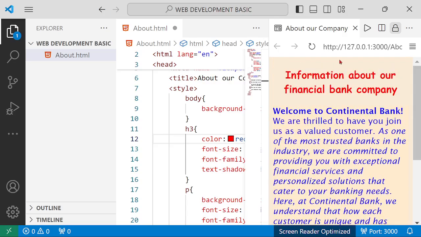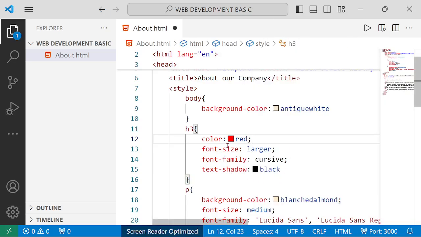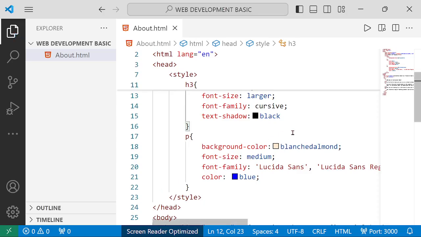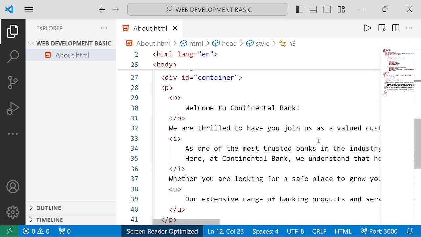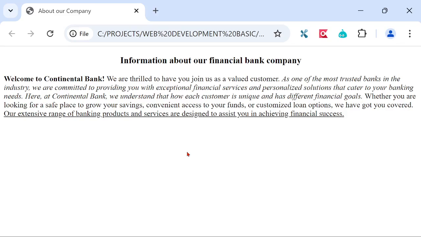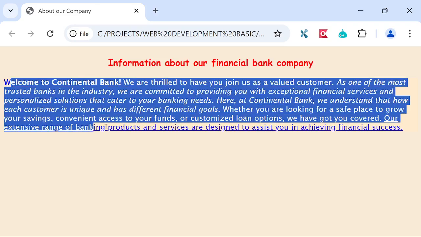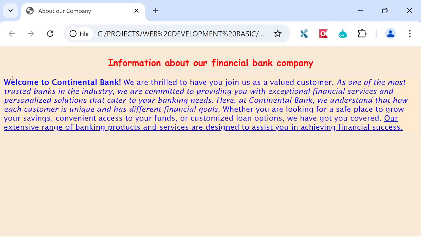Okay. At this point, it's good enough. Let's save it and view it in a large screen. At this point, let's refresh our page. This is it. This is all I wanted for today. Information, welcome, and so on. However, I need to stick one paragraph here and a couple in the below.